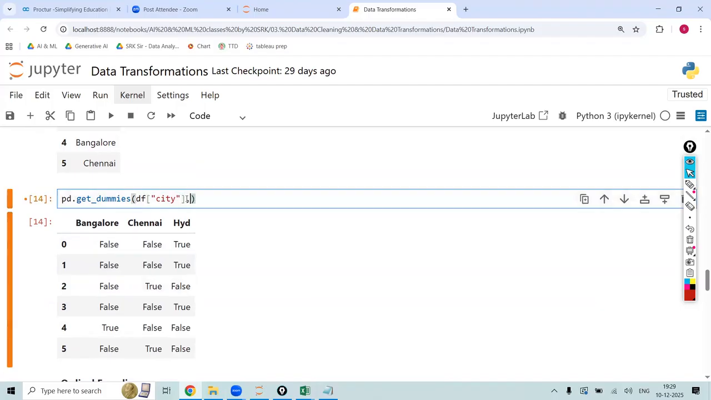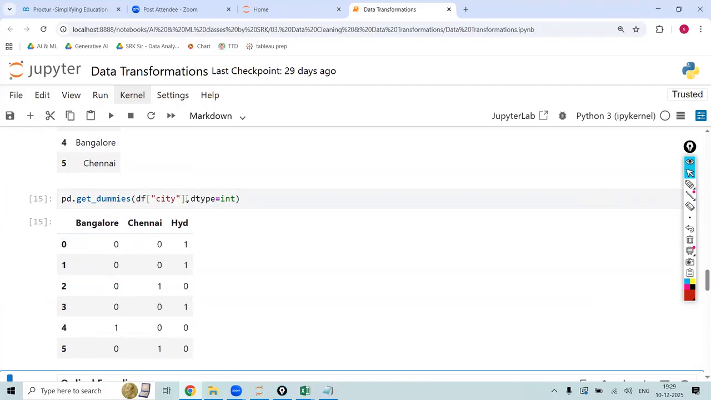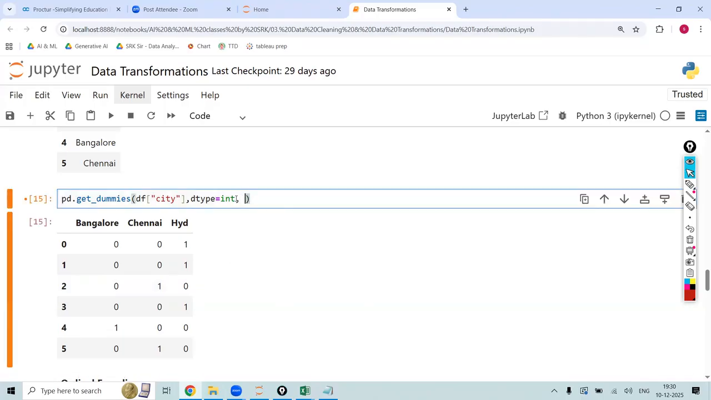Sir, but it is showing true or false now. You write here dtype equal to int. Now automatically you will get the zeros and ones. As I've told you, when you're applying the math on the Boolean values, automatically in the backend it has to be applied with the zeros and ones. Okay, dtype equal to int, comma, after comma.